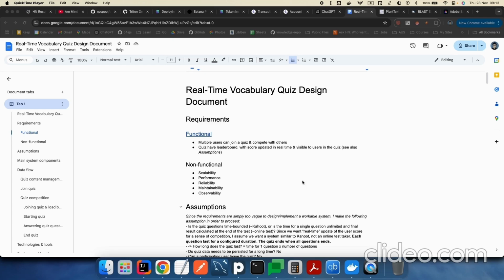So let's go over the real-time vocab quiz design. First, let me quickly go through the requirements. From my understanding, there are two main requirement types. The first is functional, which is that we want to allow multiple users to join a quiz and compete with each other. The quiz would have a leaderboard with scores, updated in real time and visible to the users in the quiz. I have also made some assumptions, which we will go over in the assumption part.